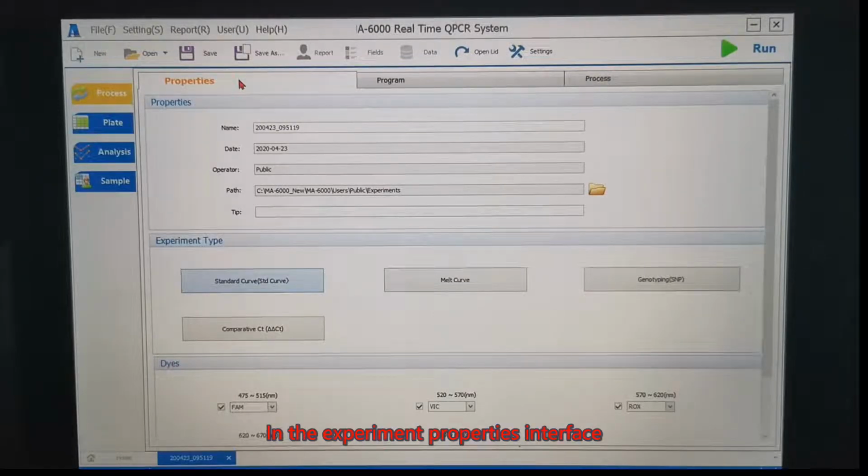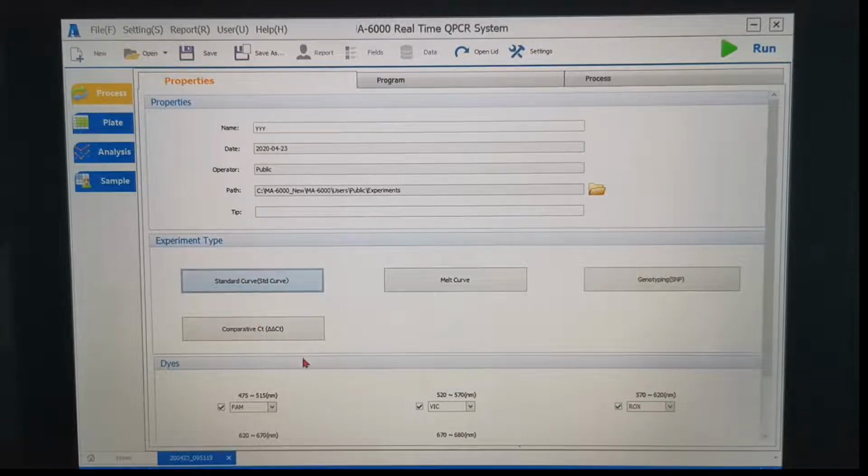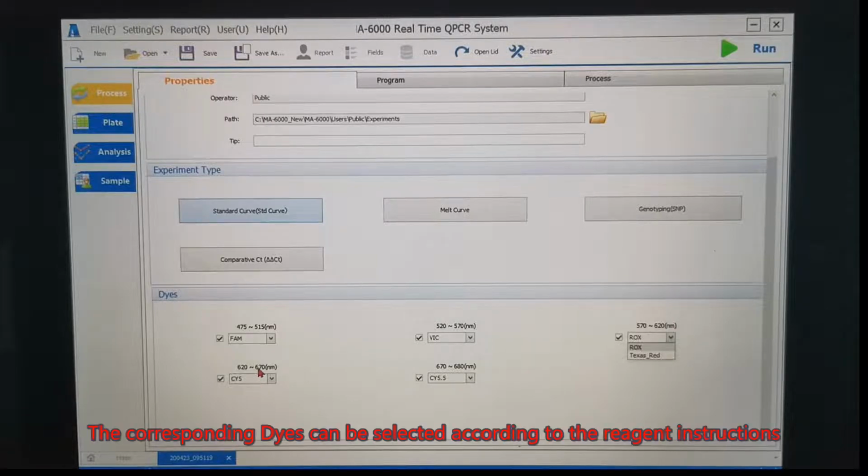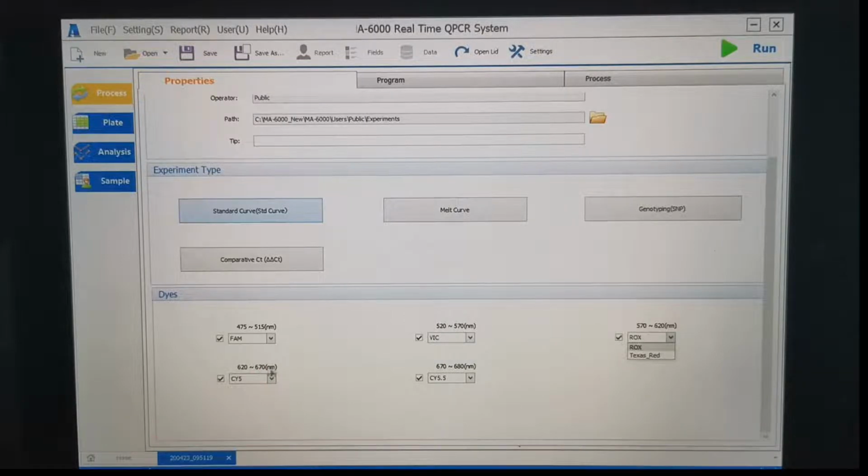In the environment properties interface, edit the environment name. Select the environment type. Dyes are divided into FAM, HEX, ROX, CY5, CY5.5. The corresponding dyes can be selected according to the reagent instructions.